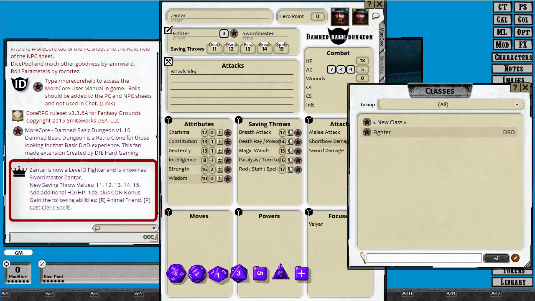So we're telling the player that these are the things that have happened as they've leveled up, but we're also automating some of them. We're not going to automate the additional hit dice hit points, and we're not going to automate the abilities, but we're going to just flag that information.